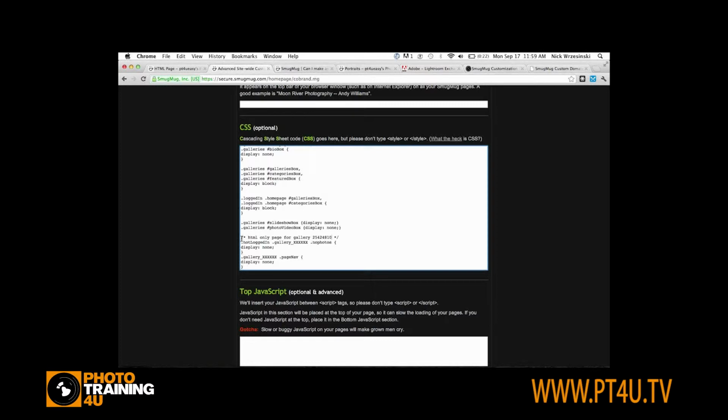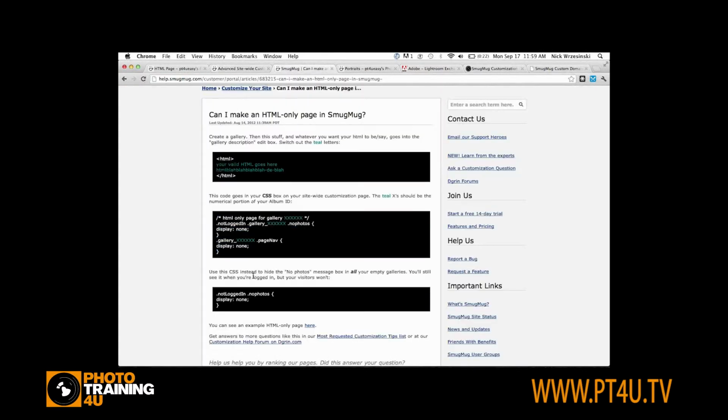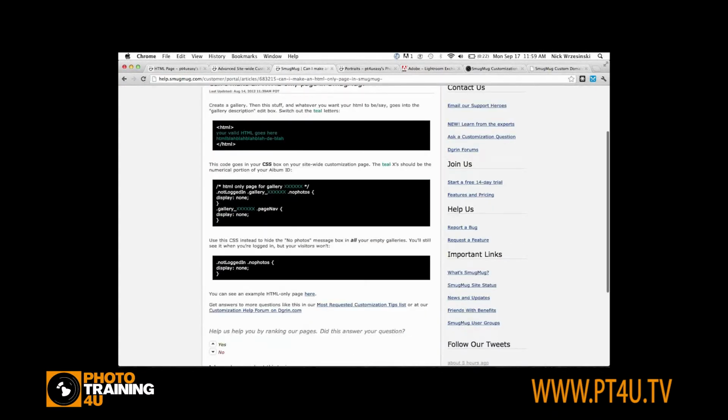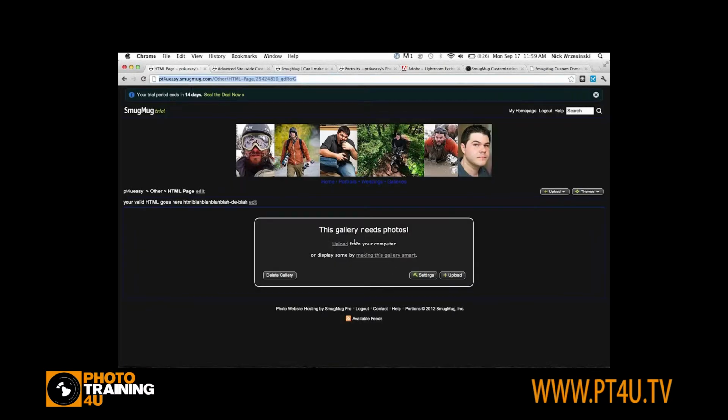And for this section up here with the slash and the star, that is just a comment. So if you wanted to, you could add in that gallery ID and then give a plain text message of what that gallery is. So paste that in. So this top section of CSS here is removing the no photos box, which is this box.